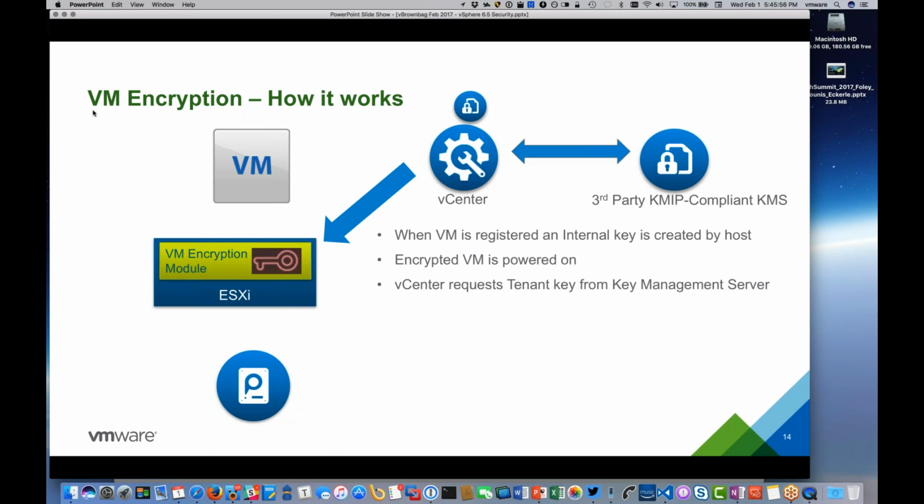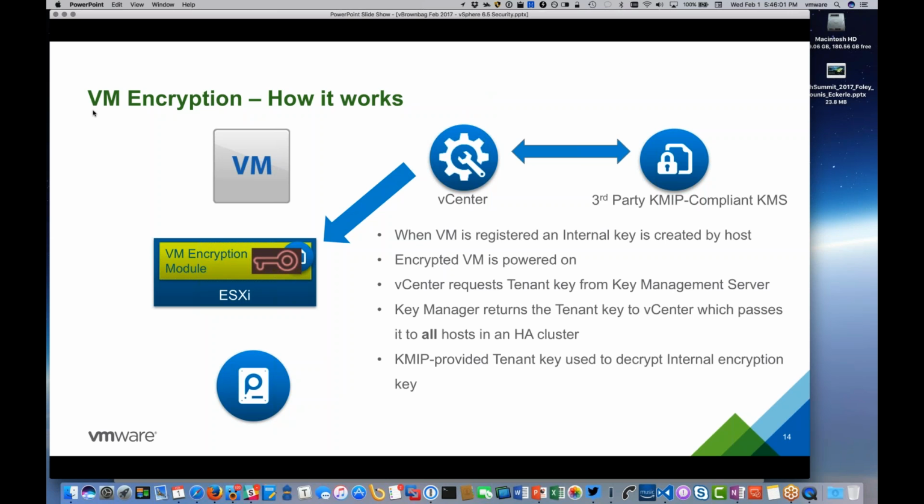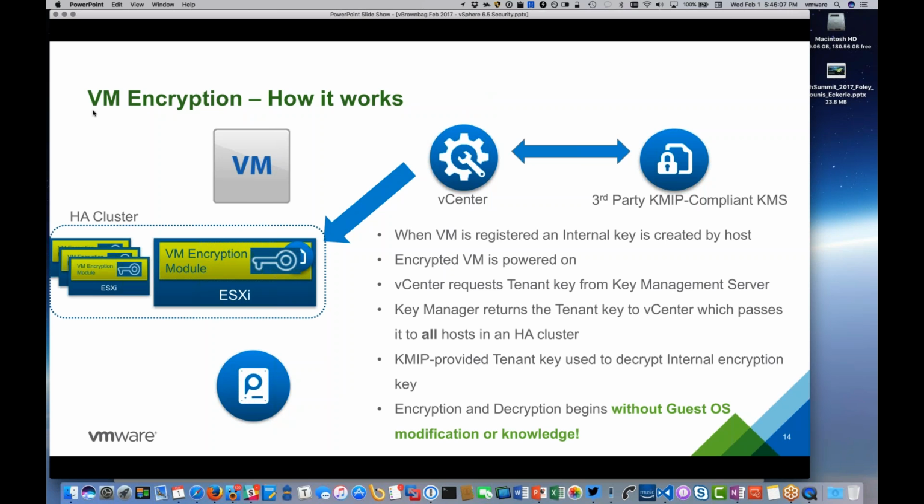vCenter never persists that key, never stores that key anywhere. It just passes that down to the host that the VM is running on, and to every other host within an HA cluster. So each one of the hosts within the HA cluster now has the capability of decrypting the VM. Note that the I/O coming out of the VM hits the VM encryption module before it ever hits the storage layer within ESX. That's why it doesn't matter what type of storage we're running on, because the I/O is encrypted before it ever gets to that part of the hypervisor.